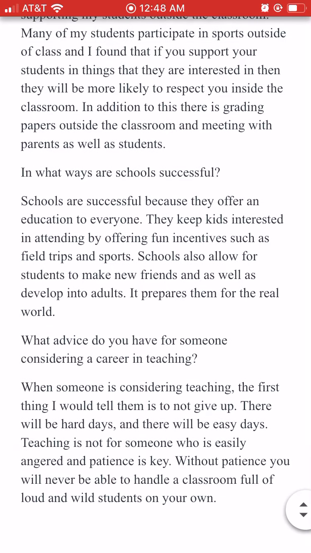In what ways are schools successful? Schools are successful because they offer an education to everyone. They keep kids interested in attending by offering fun incentives such as field trips and sports. Schools also allow for students to make new friends as well as develop into adults. It prepares them for the real world.